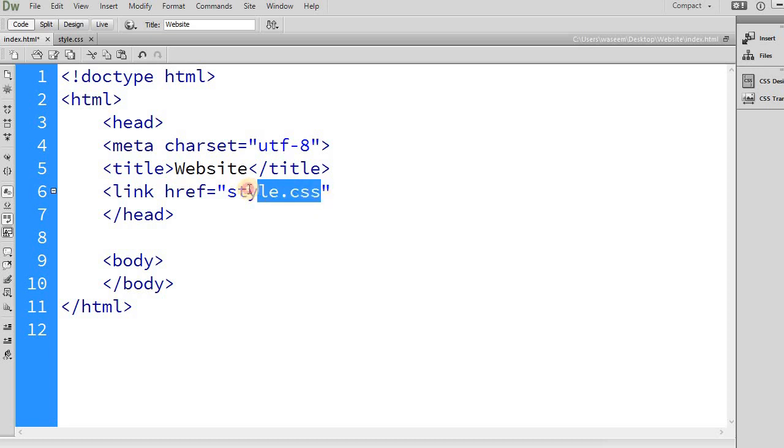Now the most important thing I want to show you here: if you do not write the proper path here, then you are not able to see your output properly, because you are going to make the classes in the CSS file, and if your CSS file is not connected with the HTML file, you are not able to see your outputs. So the most important thing is, please write the correct path here.